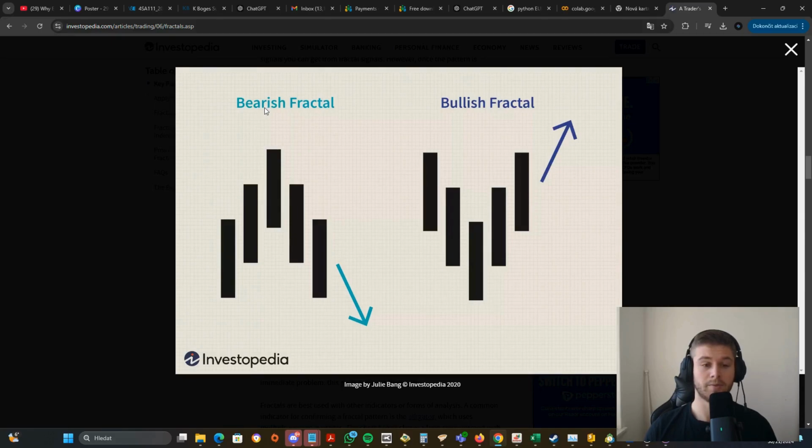So for the bearish fractal, the idea is that we start with 3 bullish candlesticks. The third one makes local high, and then there are 2 bearish candlesticks. So when such a pattern occurs, basically the idea is that there is a shift in the market. Okay, so there was an uptrend, now there is a downtrend.